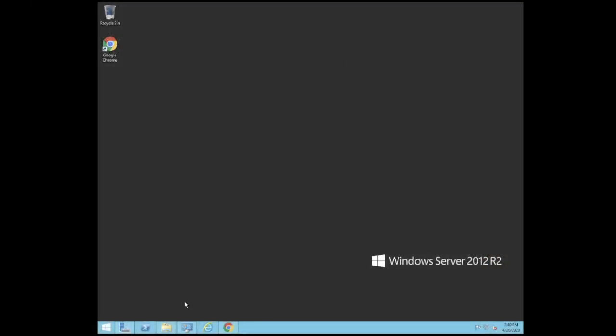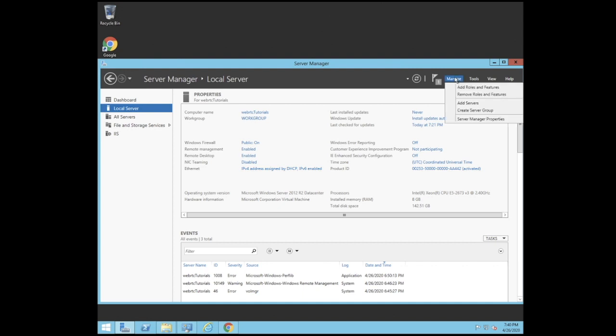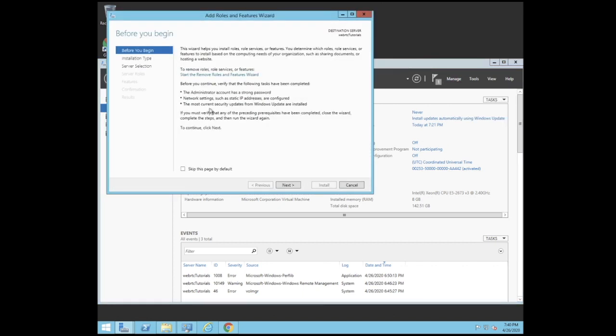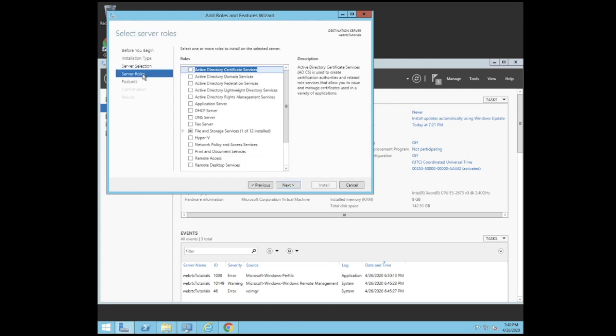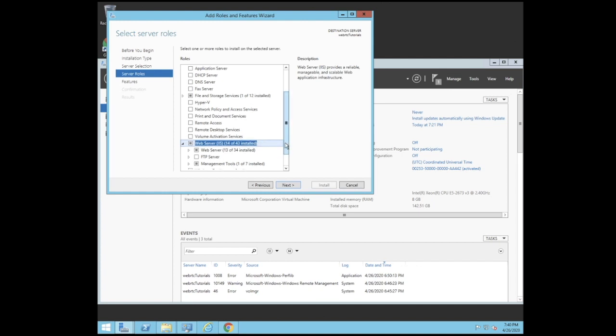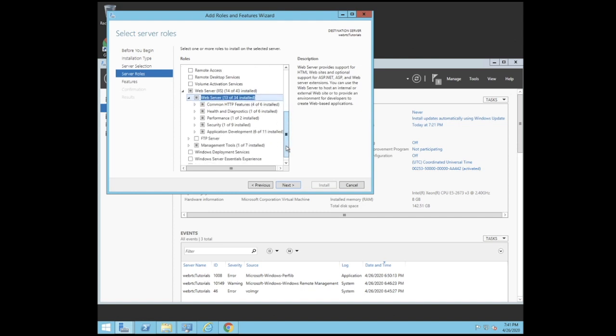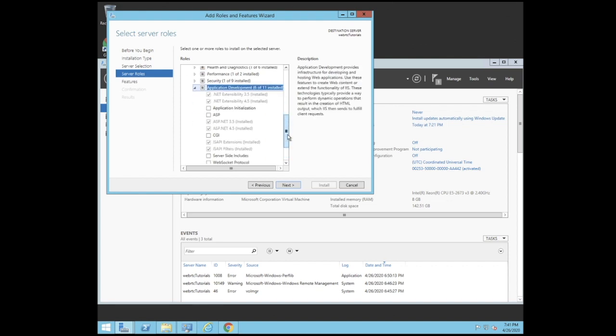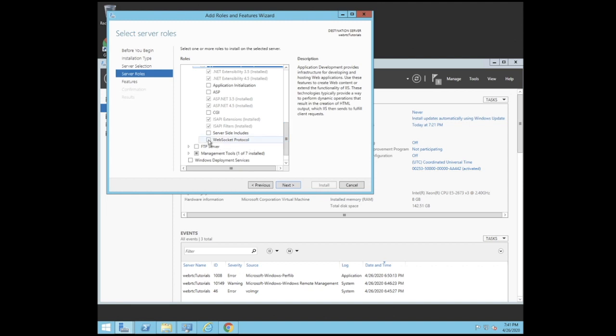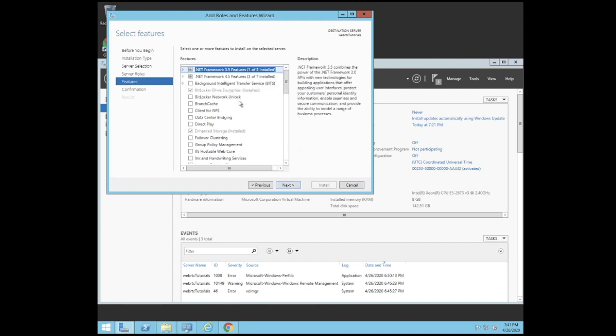So we have a fresh install of Windows Server. Open up Server Manager and then we add some features. One of which is the web sockets that we have to enable, to be under application development. Also, you'd have to enable ASP.NET.